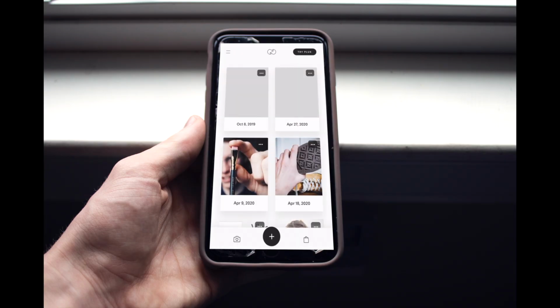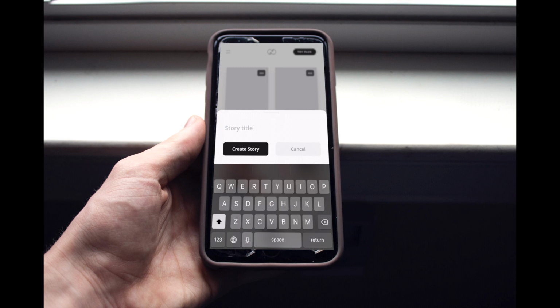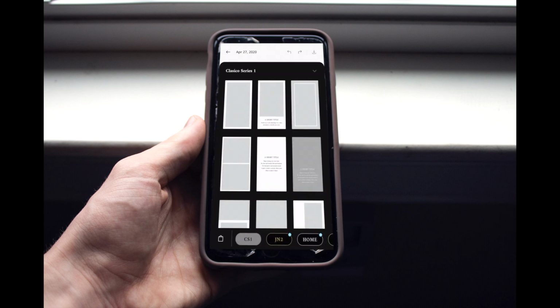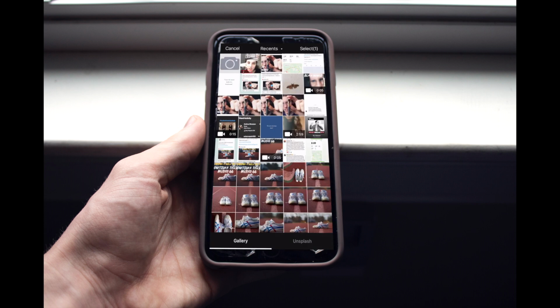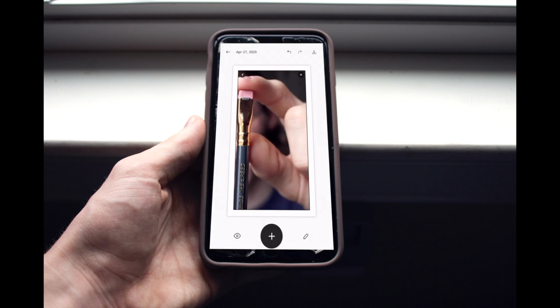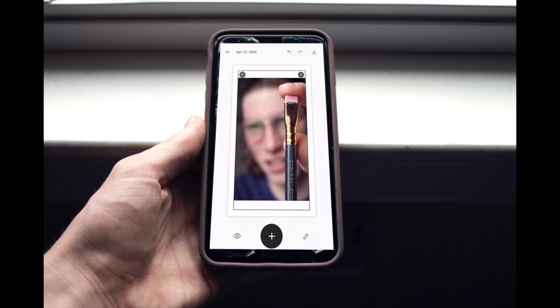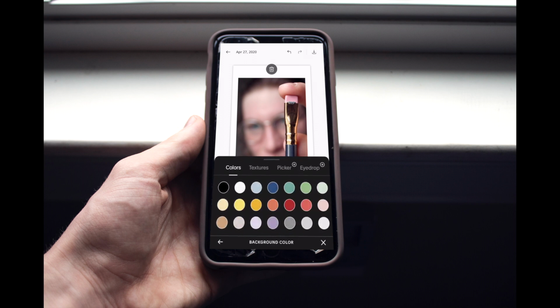This app is great for making Instagram stories, especially when it comes to using fonts that aren't available in the Instagram app itself. You can add text, images, videos, all into these neatly laid out formats, making Instagram stories a lot easier, and it gives your stories a more professional feel to them.